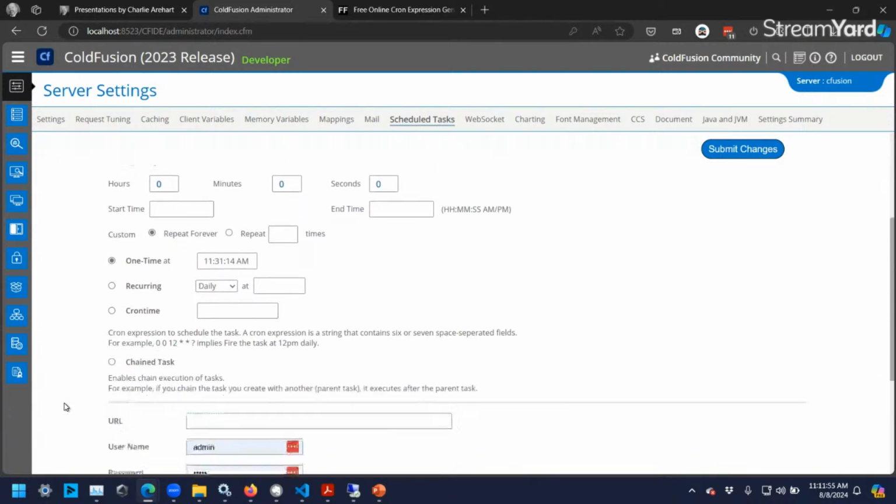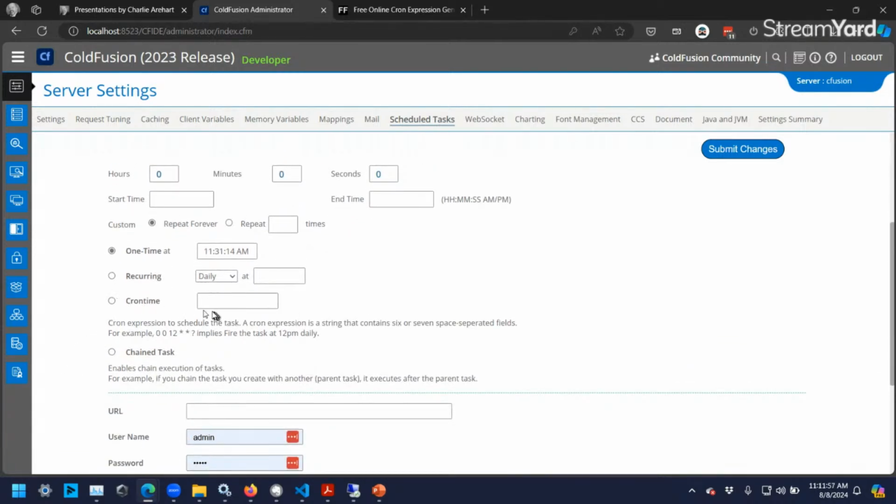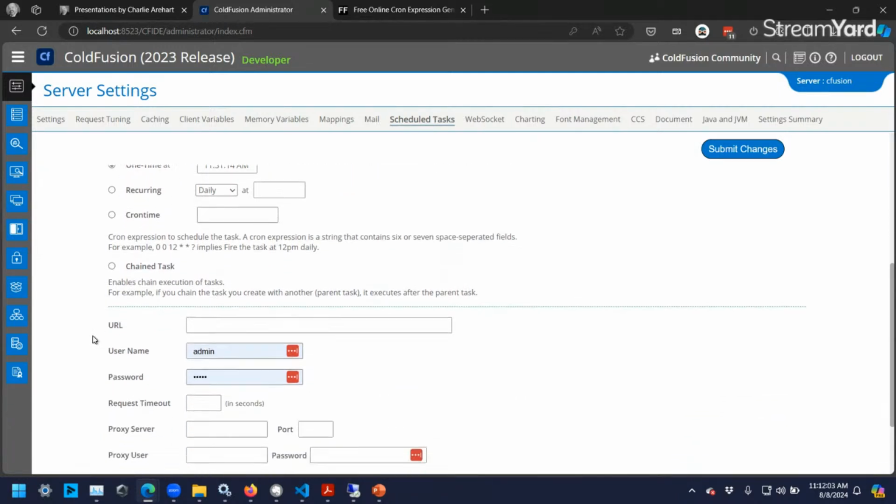That's a little bug. Who knows? Cron time, I'll come back to that later. That is really powerful. Very cool. A lot of people don't know about that. And then for now, let's ignore chain task.